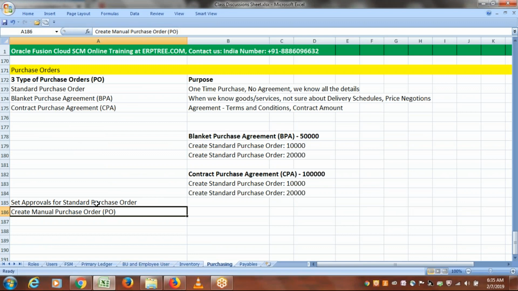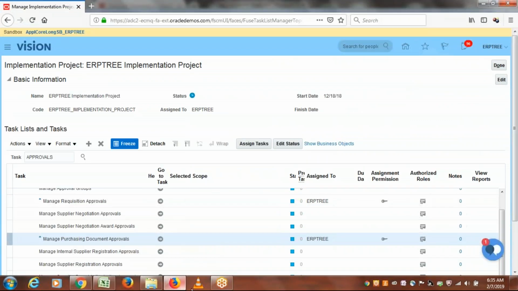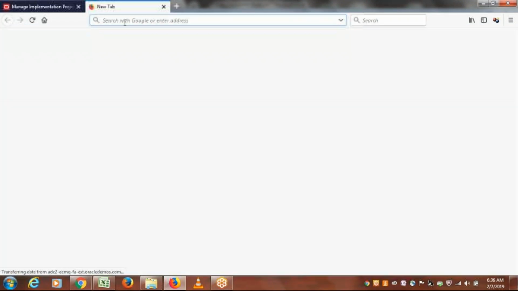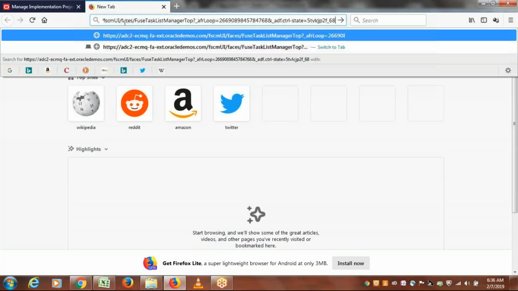Now for standard purchase order, we have approvals where the system will approve it automatically. Now we'll see how to create the manual purchase order. In the previous sessions, we have seen how to create one based on the requisition, where it was auto created. Now we'll see how to create the manual purchase order. We'll open a different tab to perform the transactions.